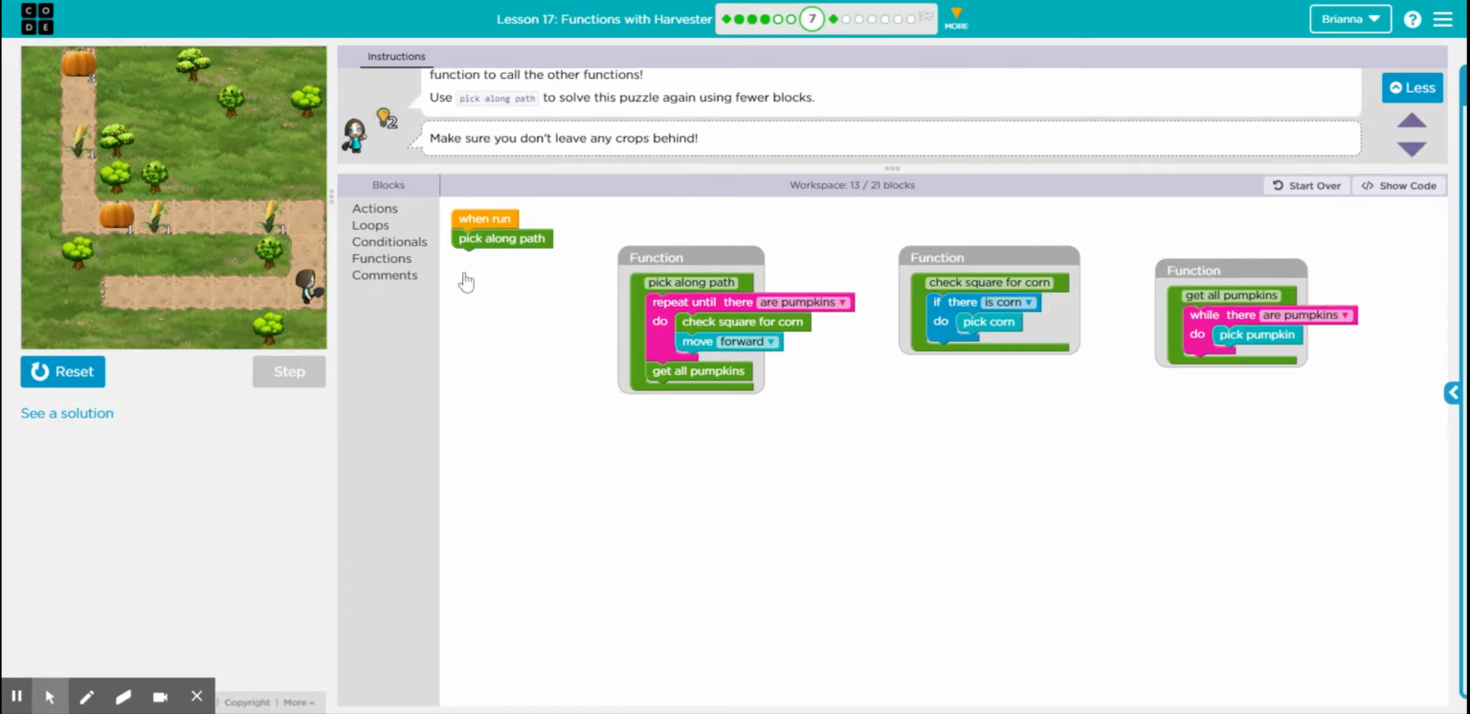So now all I need to do is like reposition her, have her turn and move forward, and do pick a long path again. So hopefully this helps.